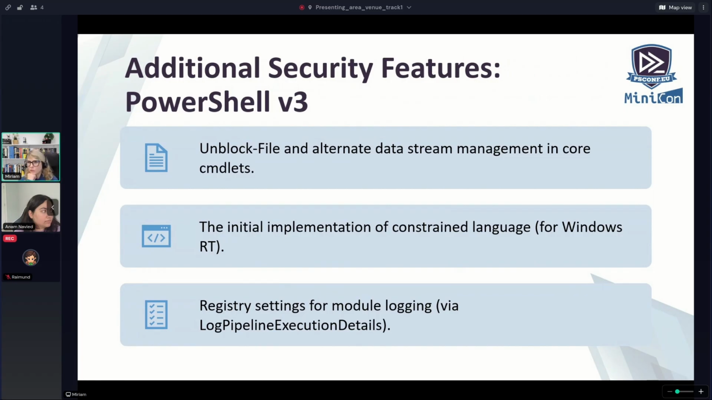So with PowerShell version 3, there were also other new features introduced. For example, unblock file. So if you downloaded certain files from the internet, that you had to unblock them first before you could execute them, and also alternate data stream management. So ADS is a feature of NTFS file system that allows files to have multiple data streams. So if, for example, a file is accessed and cannot be opened, that means that there is already a data stream. And now with the new features, admins can just inspect and remove streams that could block execution or hide malicious content.